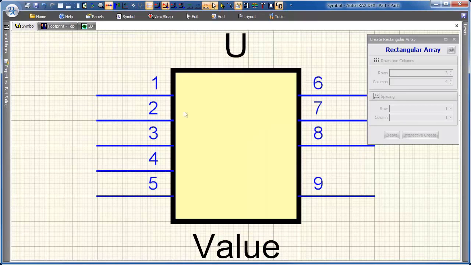Okay, and the only thing to do now is actually finish off naming these symbols, name the device type, and I'm done. Okay, thanks very much for watching.